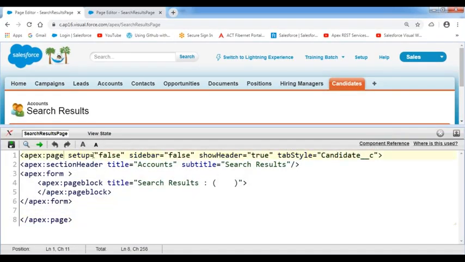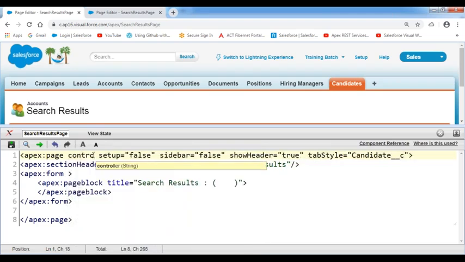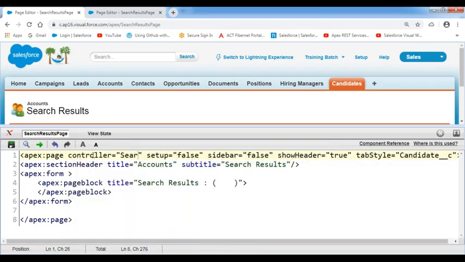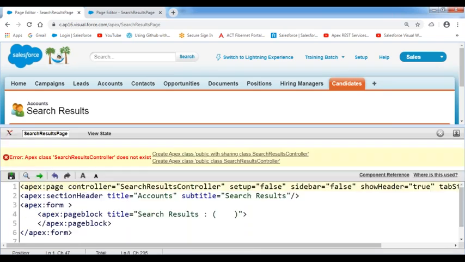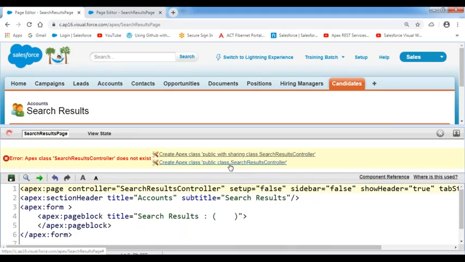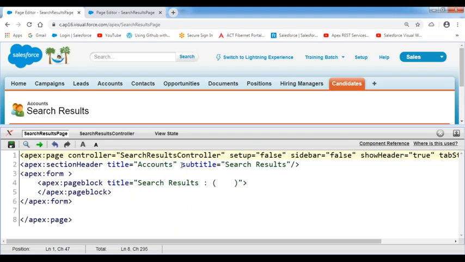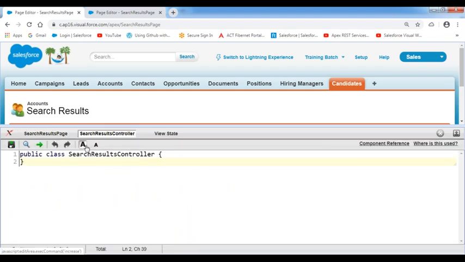Prepare the controller, right? Controller, I'm indicating search results controller. I'm preparing a controller class. Now, what needs to be done in this case first? Okay. Then what can we do?